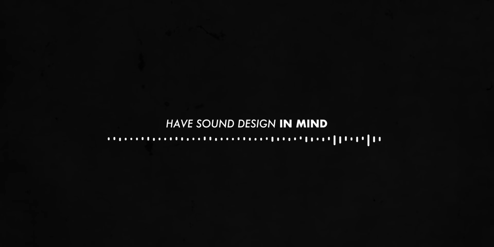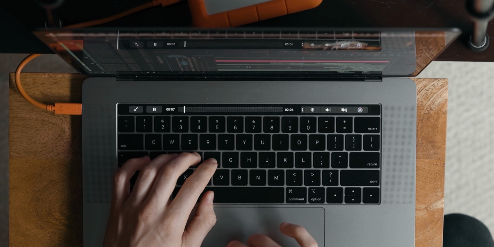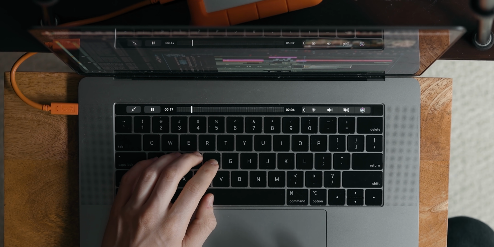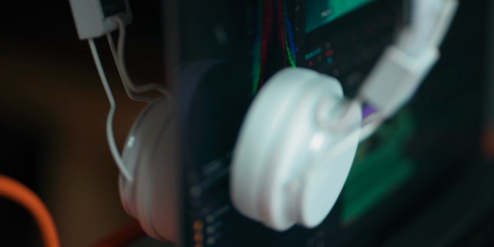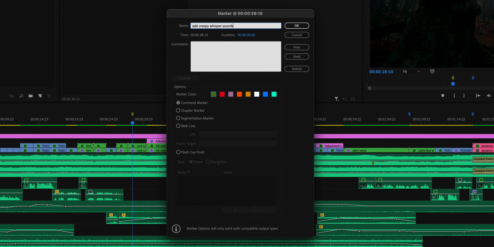The first one is a little heady, but still very important, and it's just to have sound design in mind before you actually get to the sound design. The first step to sound design that really flows and complements the other elements of your video and the project as a whole is just being able to hear the sound design while you're cutting the clips and working on the visuals. And you can even use markers on your timeline to make note of different sounds that you might want to add in the future.